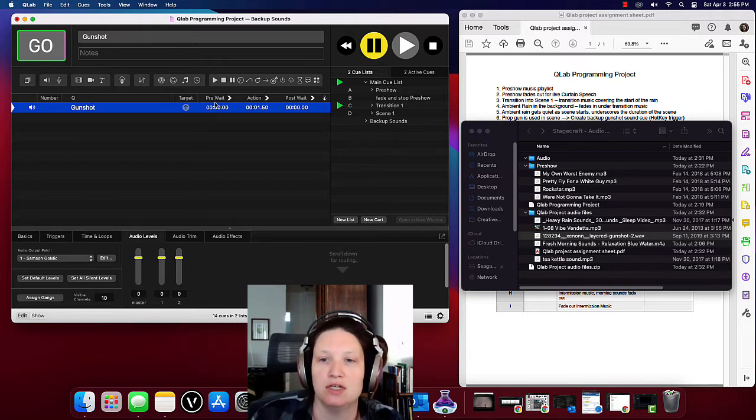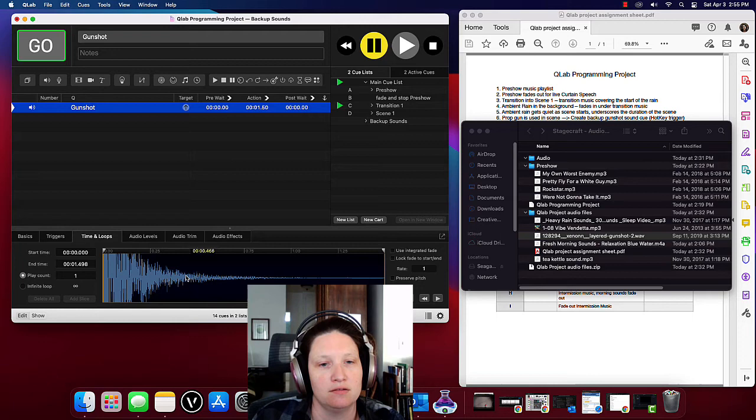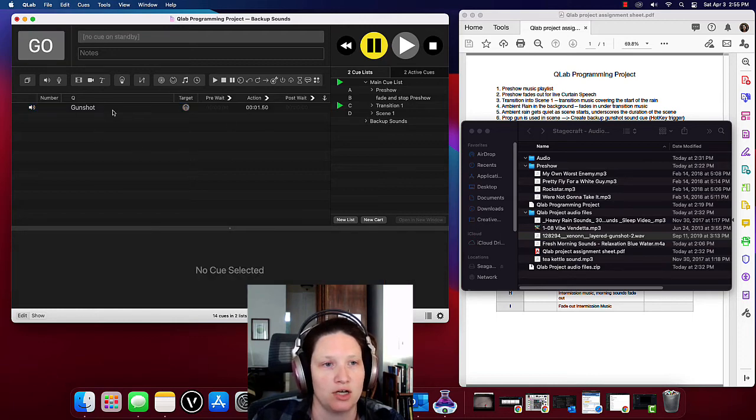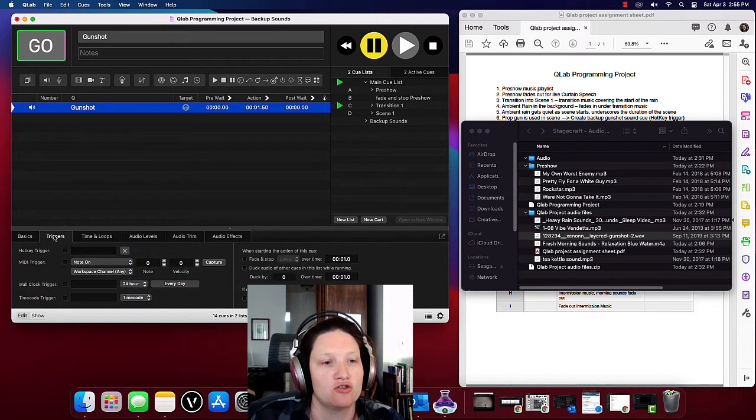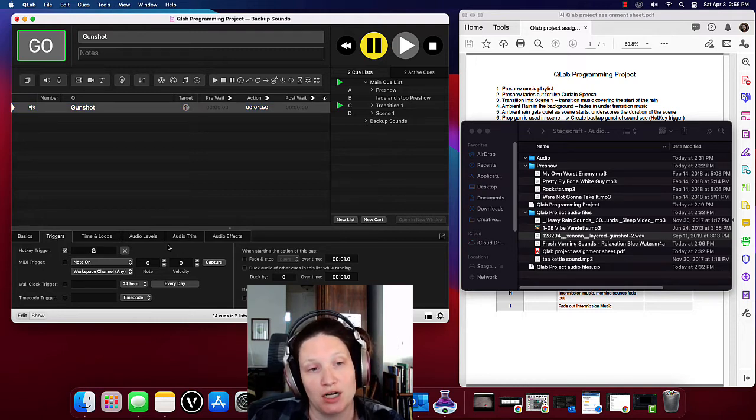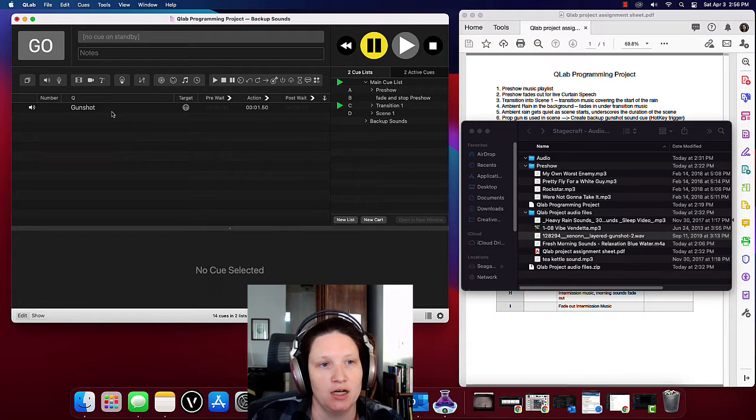You can also do this in your actual file name. You can rename it in the file name. That doesn't hurt either. And then let's look at it. That's what it looks like. Great. That's our gunshot. It needs a trigger. It wants to be a hotkey trigger. I'm going to use G for gun as its hotkey trigger.